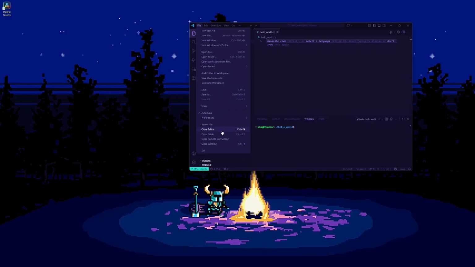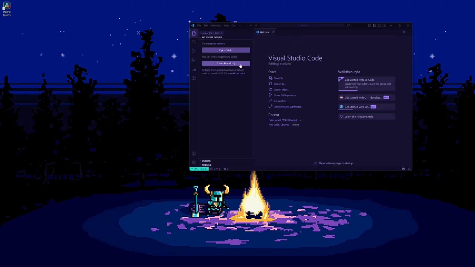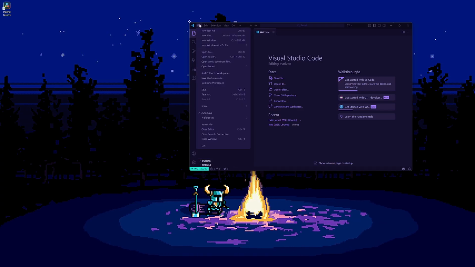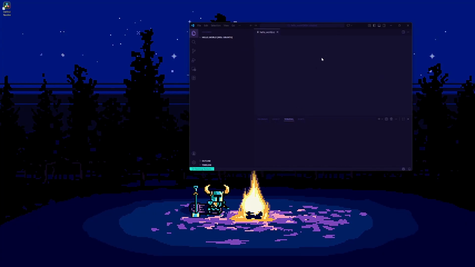There is one thing that I want to make sure that you all have set up though. If you see this window right here, open folder, this means that you don't have any folders open within your current VS Code window, and you want to make sure that you always open a folder, not a file. What I mean by that is if you go up here and click open file, you don't want to do that. You always want to open a folder, and we're going to open this Hello World folder I made earlier.